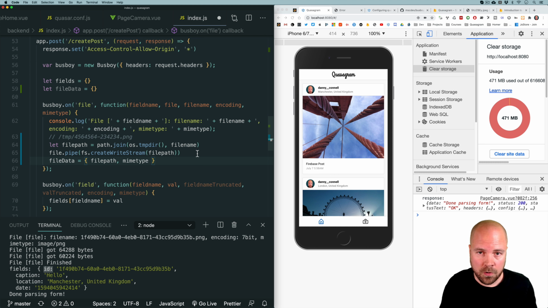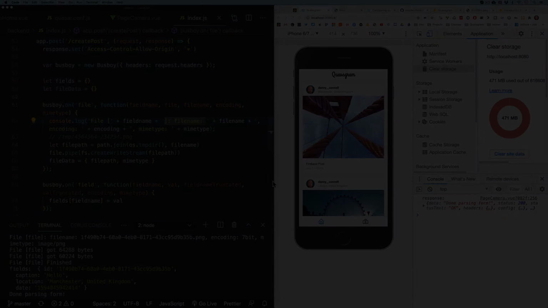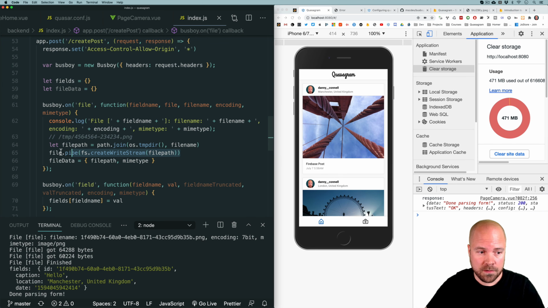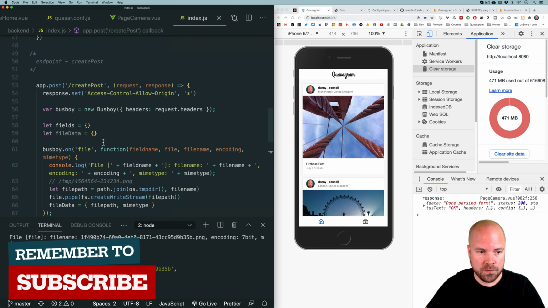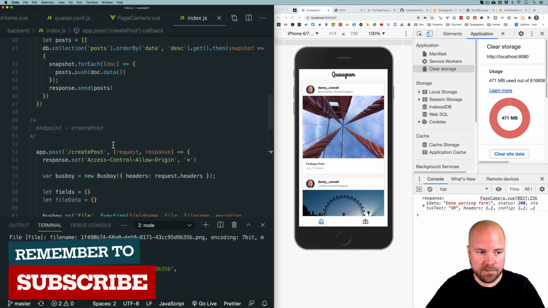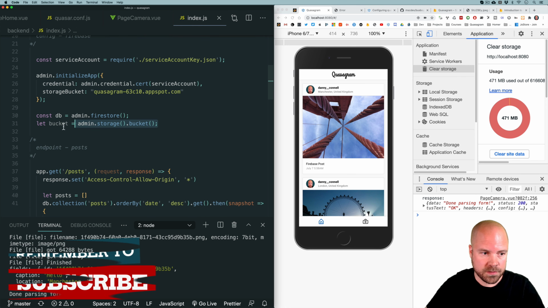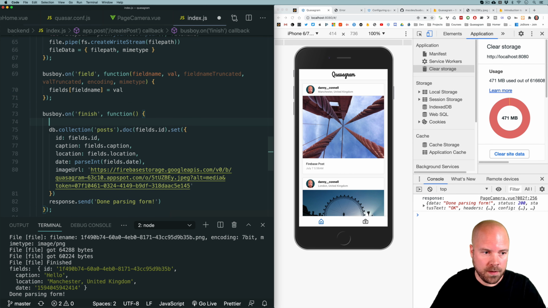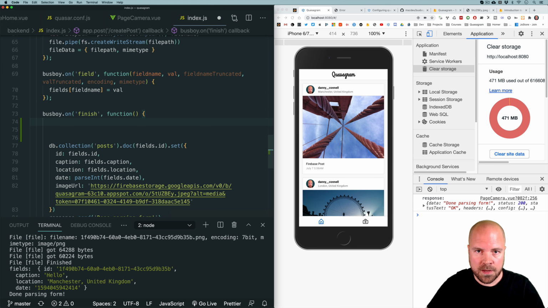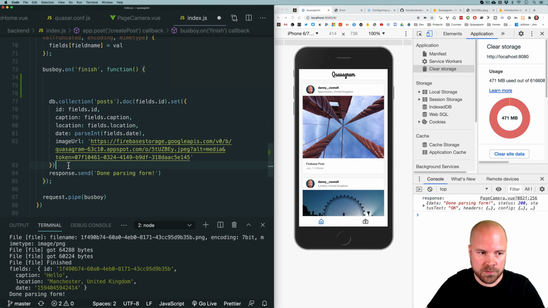So next we need to upload the image from the temp folder to our storage bucket. So we've saved our image to the temp folder here. And now in the finish hook, we want to upload this to our storage bucket. And we have access to our storage bucket with this bucket variable here. And so I'll jump to the finish hook, and we want to upload the image first before we actually write the post to the database, because we need to upload the image and get the path to that image before we can add it to our image URL field here.